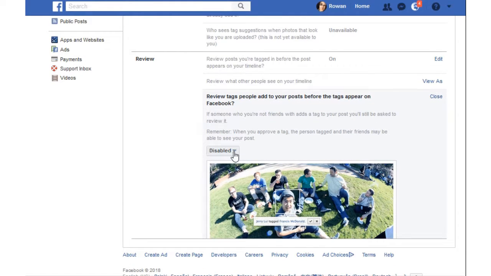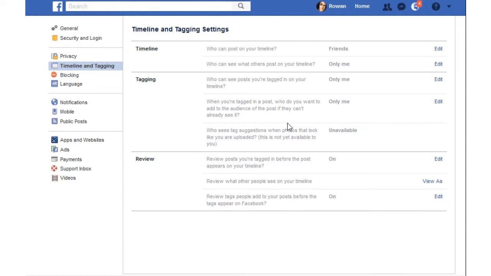And I think I'm gonna change that. I'm gonna enable that right there. Close that to save. So the next few tabs are fairly basic: blocking, language, notifications, mobile, and you can just check through them fairly quickly, to be honest.